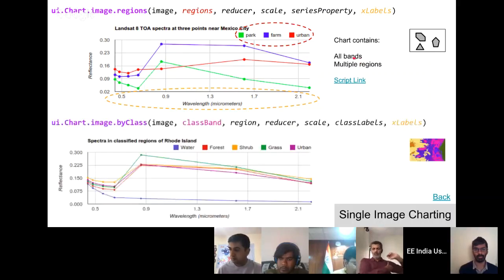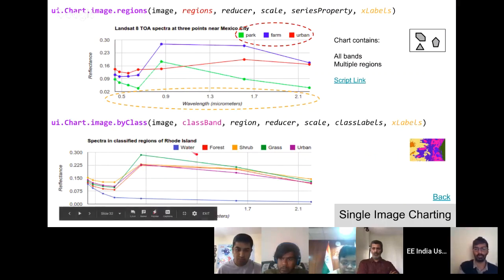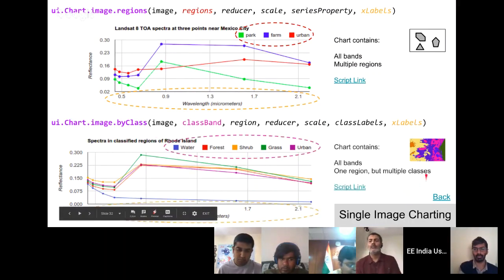If you wanted to do the same kind of charting, but by class, here you have a region where the class data is available, like water, forest, shrub, grass, and urban, but you wanted the band values for all of them, you would use this function and do it this way. As you notice, it plots all bands, but for one region, but all classes. Again, the script link is right there.